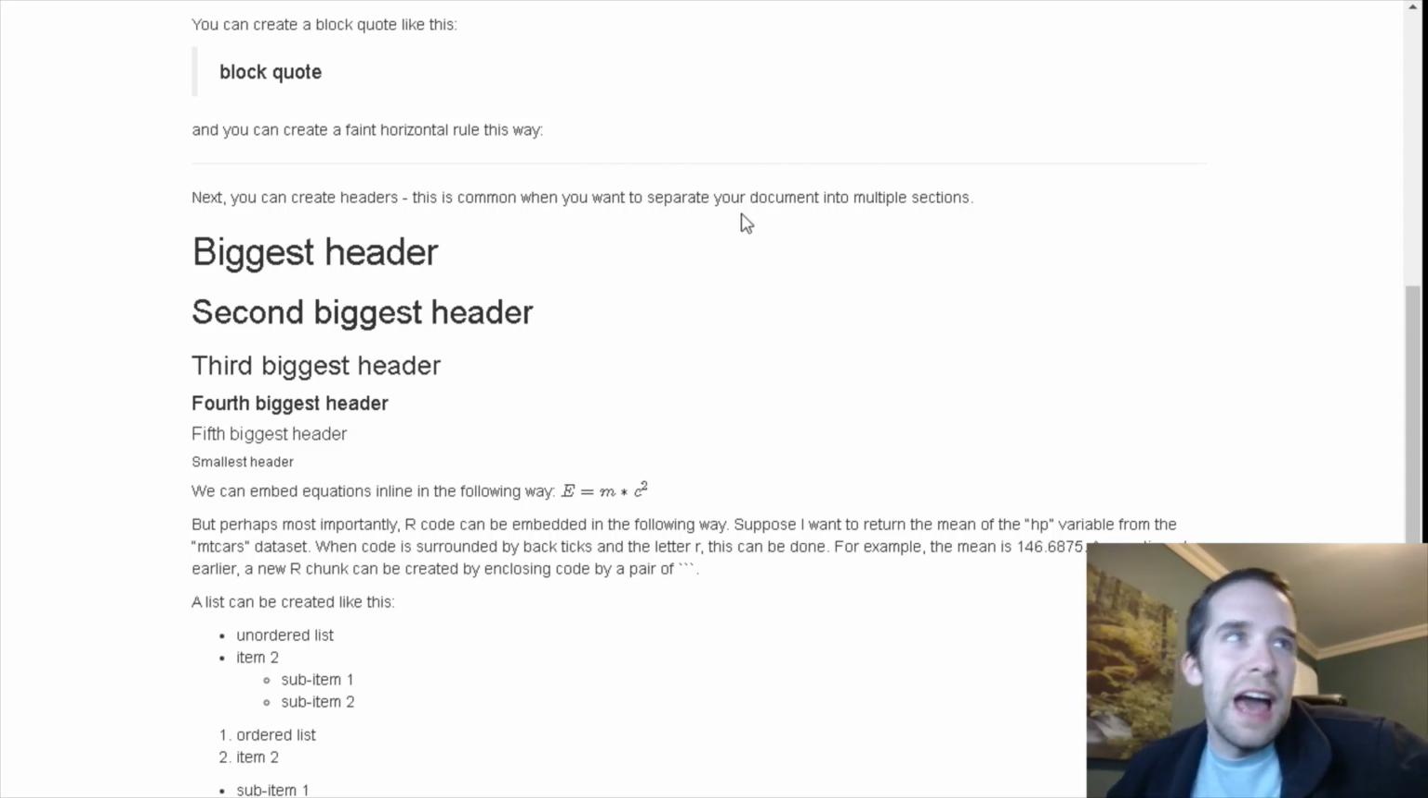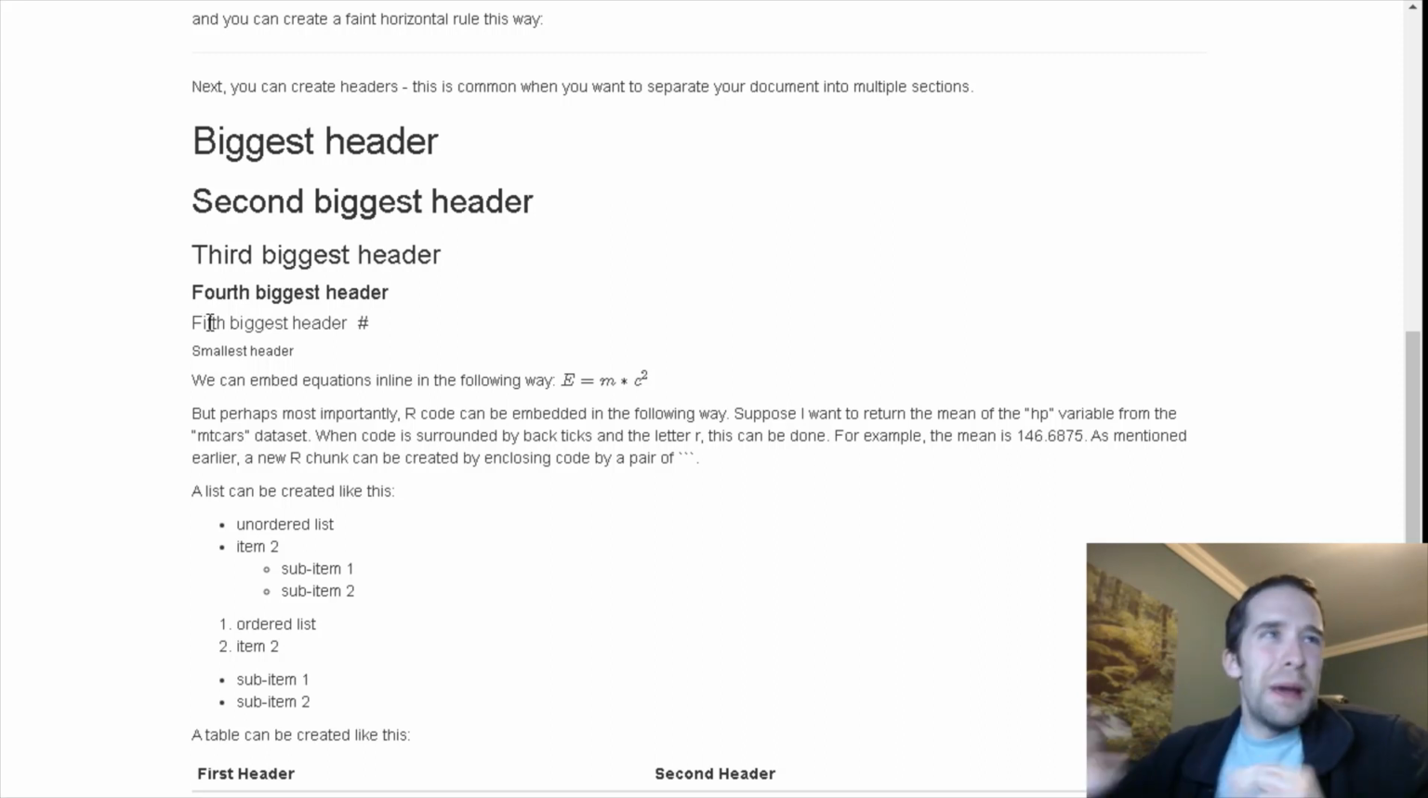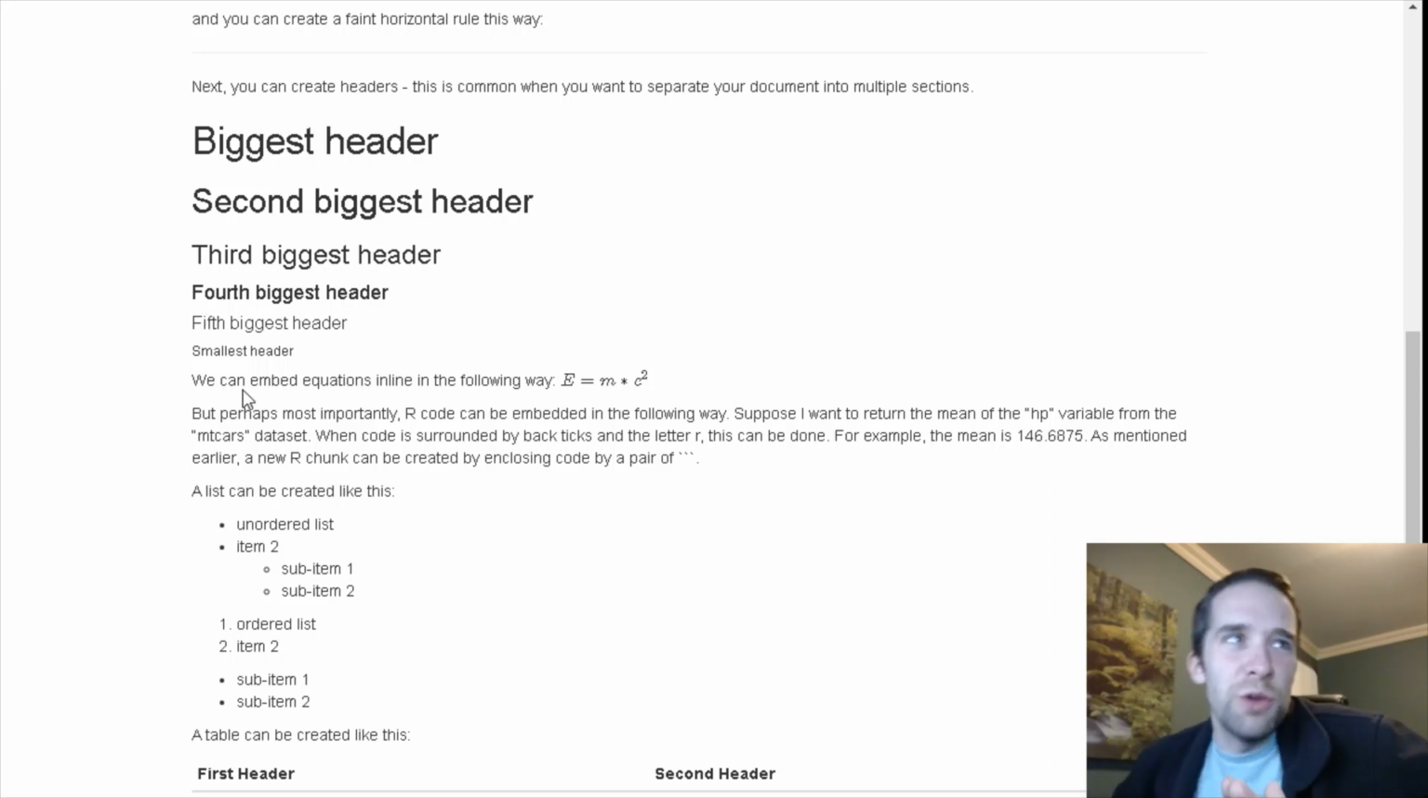Now, as far as the headers are concerned, look, you've got your biggest header, and then it goes all the way down to where you look at the 5th biggest header, and you see it's maybe a little bit bigger than the text that follows it. But the smallest header is definitely a little bit smaller than the actual text here. So just use it if you need to use that for some kind of stylistic purpose.